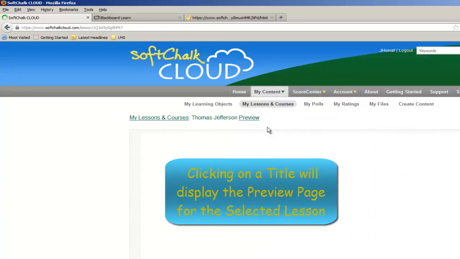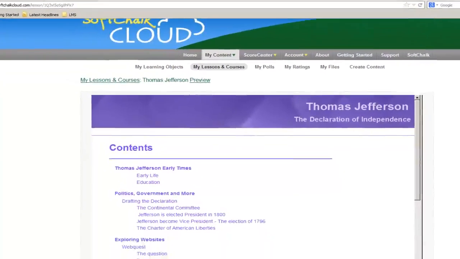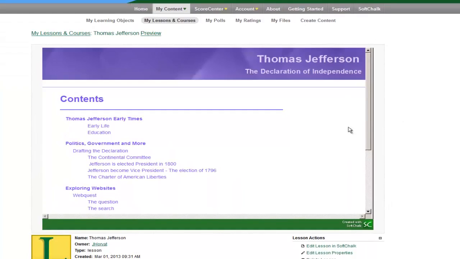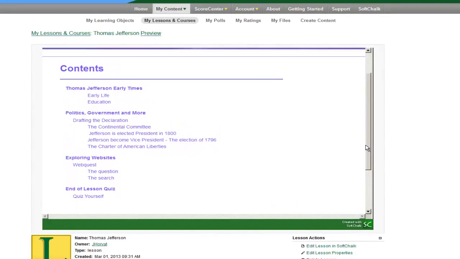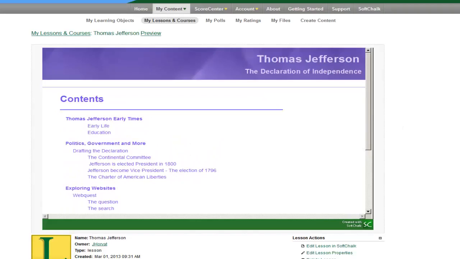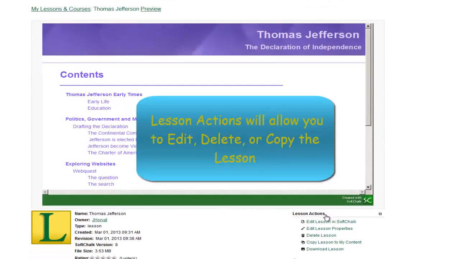That's going to give me a preview, or change my view to the preview window, where I see the table of contents that I've displayed, and also all of the information for that particular lesson. If I wanted to, I can preview this and see if it's exactly the lesson I want. I know it is, so I'm now going to scroll down, and this is where we see lesson actions, right below the preview area.